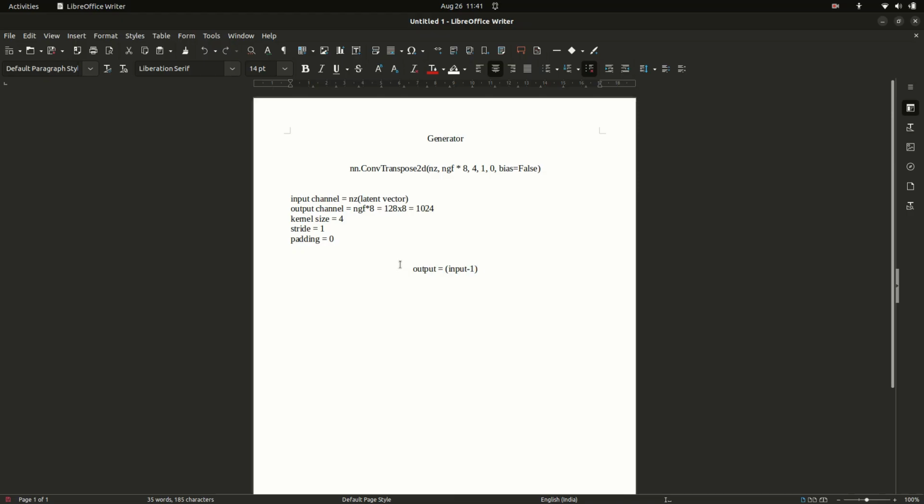That is (input minus 1) multiplied by stride, minus 2 into padding, plus kernel. Let's put the values over here. So I'm assuming that my input will be 4 cross 4. So input minus 1 means 4 minus 1, multiplied by stride, which is 1, minus 2 into padding, which is 0, plus kernel size, which is 4. Now what I'm getting? 3 plus 4, which is 7.